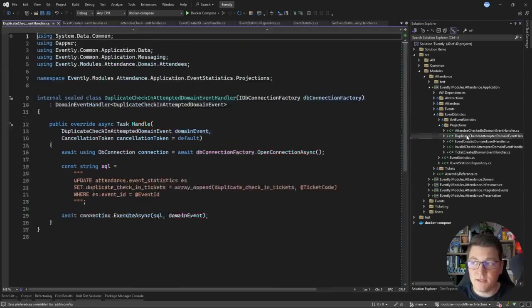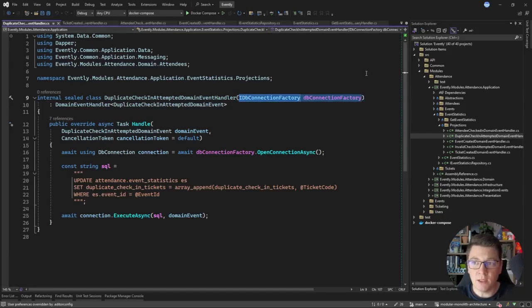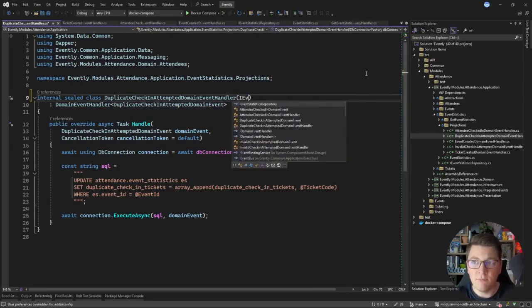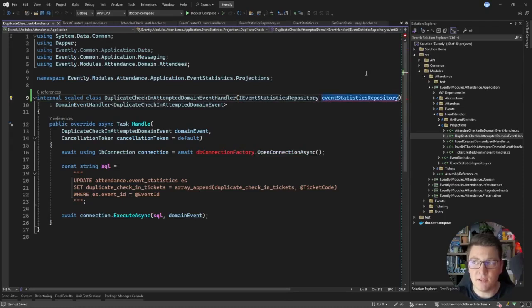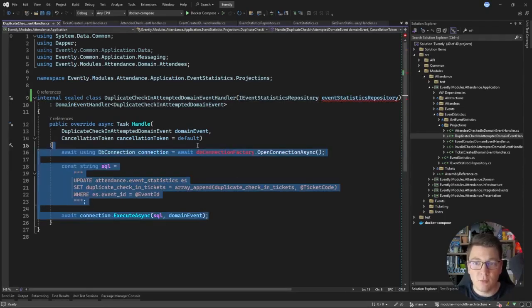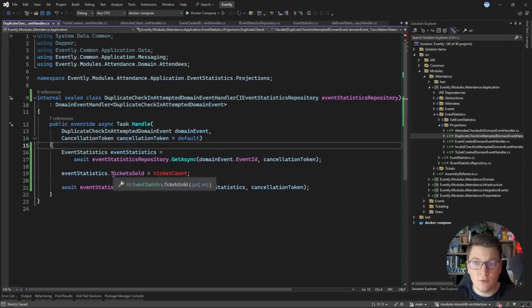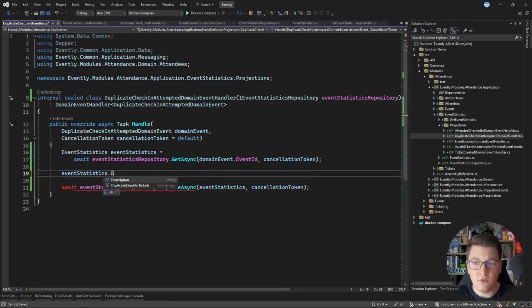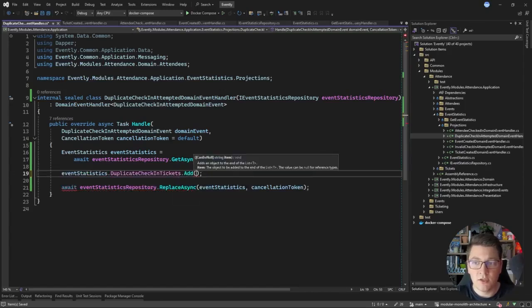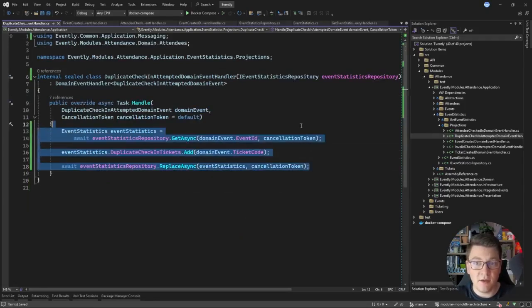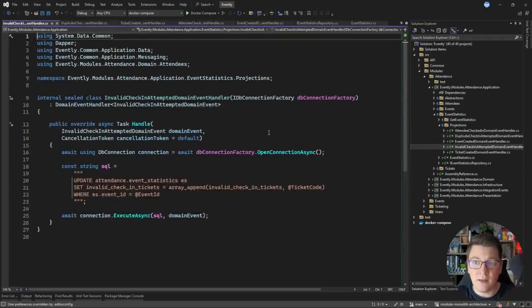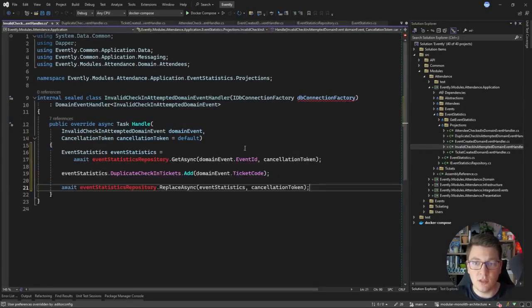Let's go ahead and update the duplicate check-in attempted domain event handler. And here I can get rid of my database connection factory because it was only doing an update statement, and I can achieve everything with my new approach that's using MongoDB. What we want to do on the event statistics object is introduce a new value in the duplicate check-in tickets collection. So I'm going to say duplicate check-in tickets add, and then I'm going to pass in the ticket code from my domain event. And this is everything I need inside of this projection. And then the invalid check-in projection is going to be quite similar.